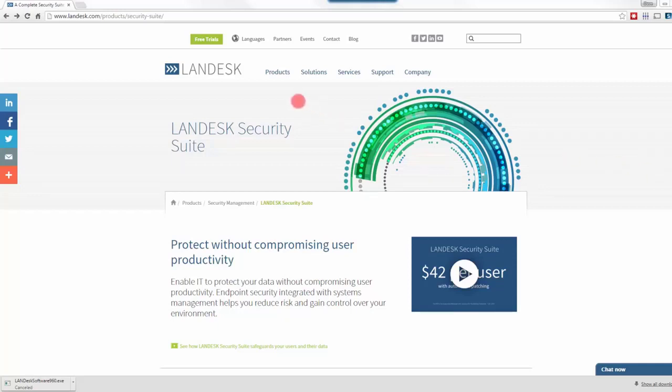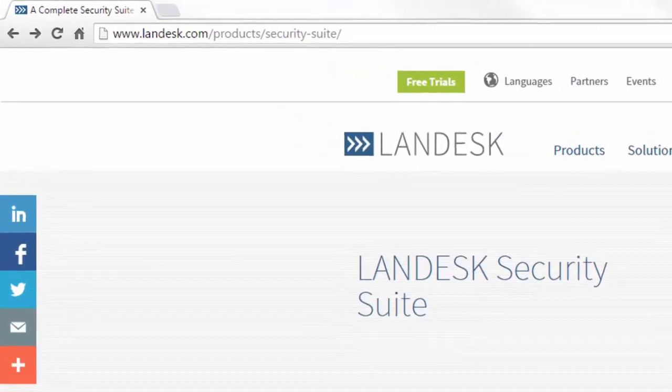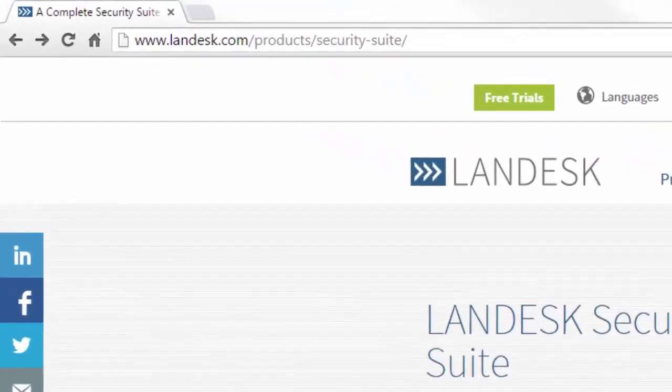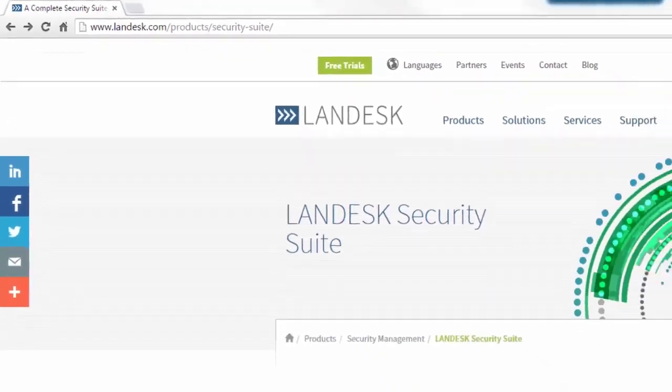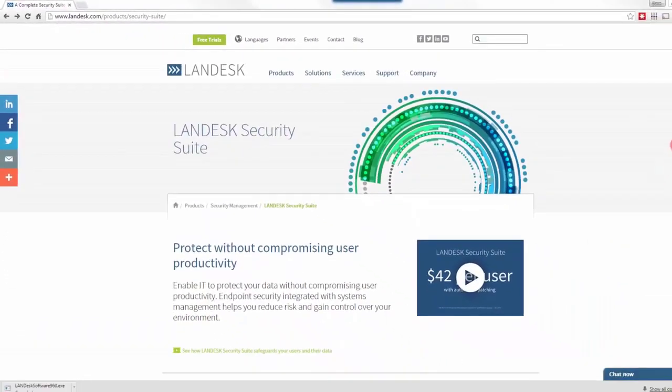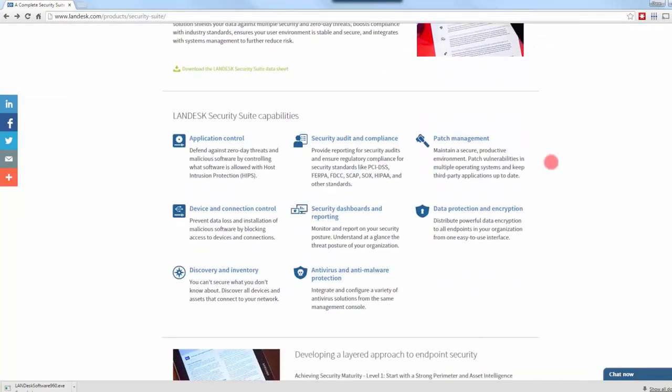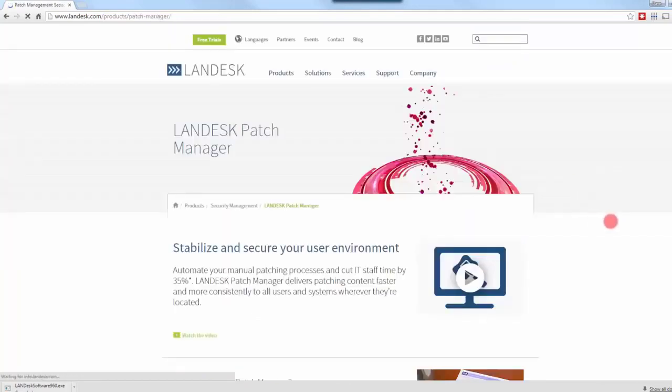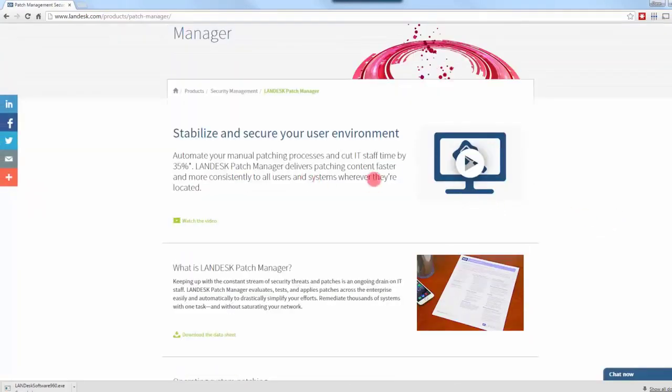So this is the Landesk Security Suite, which is a pretty popular software, and that would be installed onto a server on your network. So one part of the Landesk Security Suite is patch management, which you can see right here. So we go ahead and select that and see what it's all about. So let's see what they say here. Automate your manual patching process and cut IT staff time by 35%. Well, I don't know if the 35% is accurate, but certainly I could believe that. So let's see what it does.